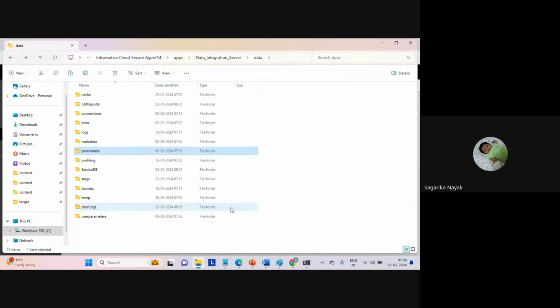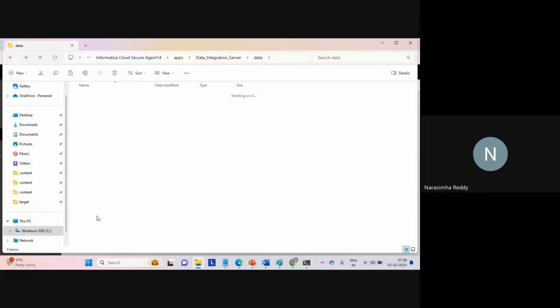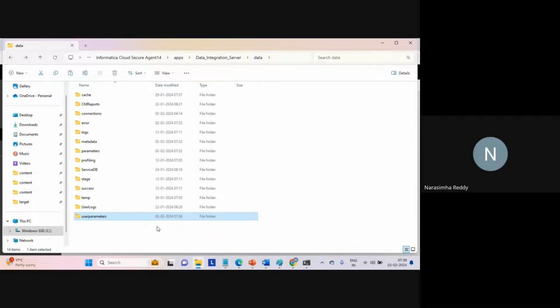One by one, please. I'm asking about the user parameters folder. You created it, right? Or was it placed there when you installed the IICS? No. Can you see the time? Only today you pasted it. That folder will be there by default when you install it.